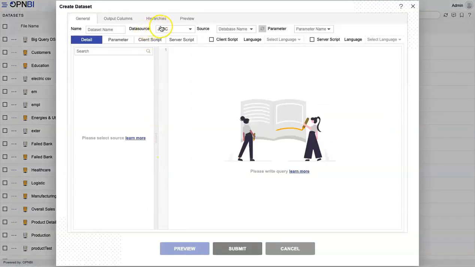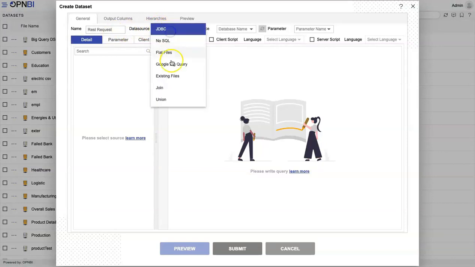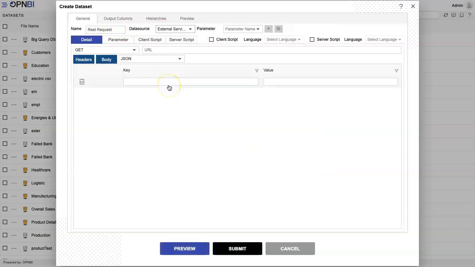This will open up a Create Dataset dialog box. Give a name to the dataset. In the data source, select the external services from the drop-down list. Once you select the external services, you will see the additional options. Keep the Create Dataset properties open and open a new tab in the web browser.